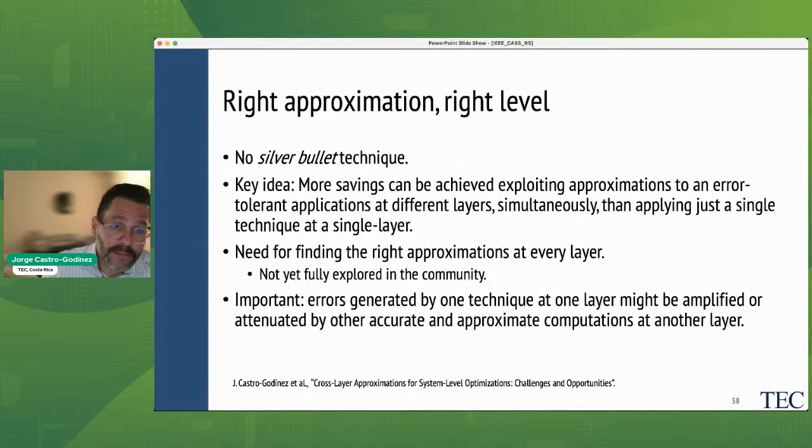The other thing is that you need to find the right approximation at the right level. So we don't have a silver bullet technique right now. So we need to find what are the techniques that are right for each layer, and especially when we try to bring them together. As I was saying, it's important because errors generated by one technique at one layer can be amplified or attenuated. We want to attenuate them in this case by another accurate or approximate computation that can be found in another layer.